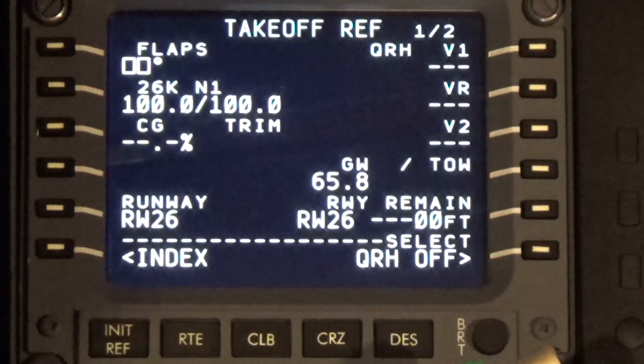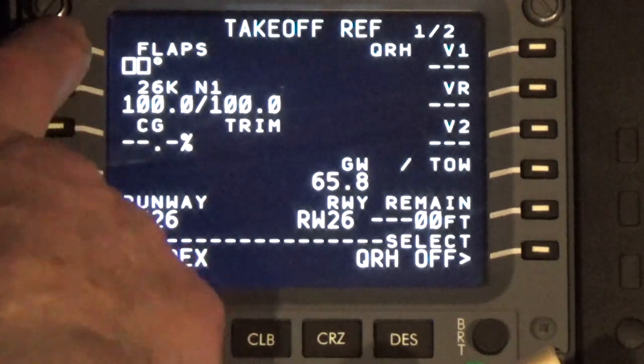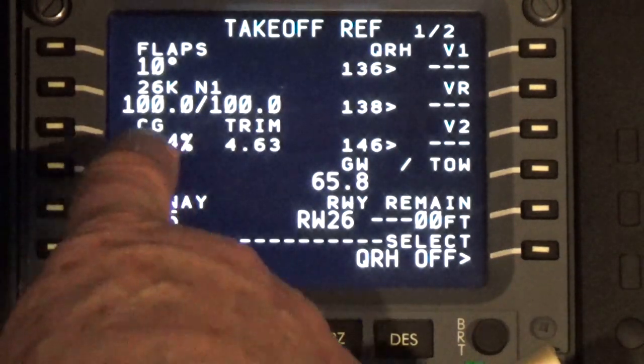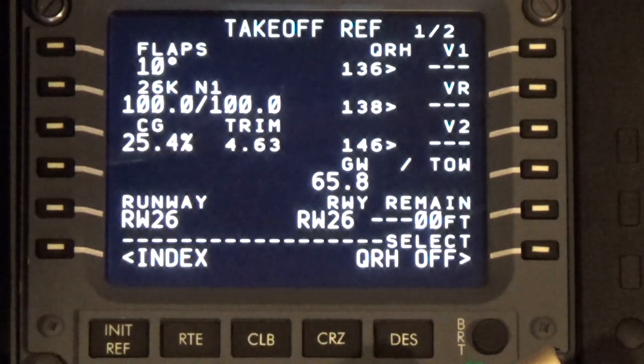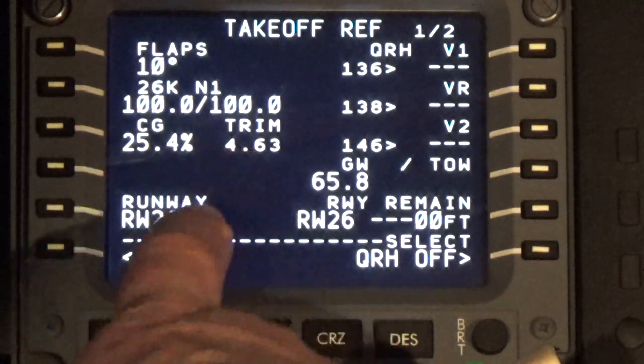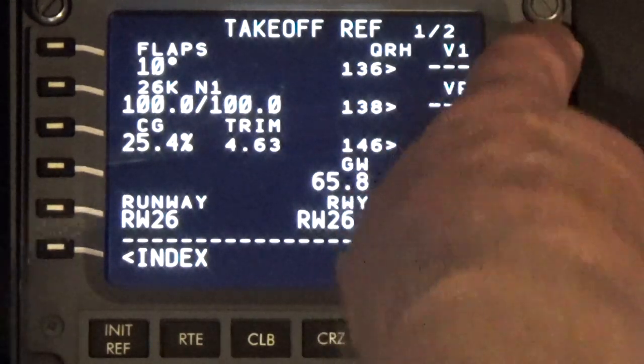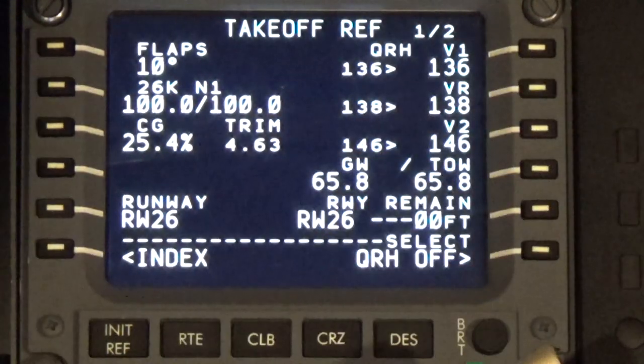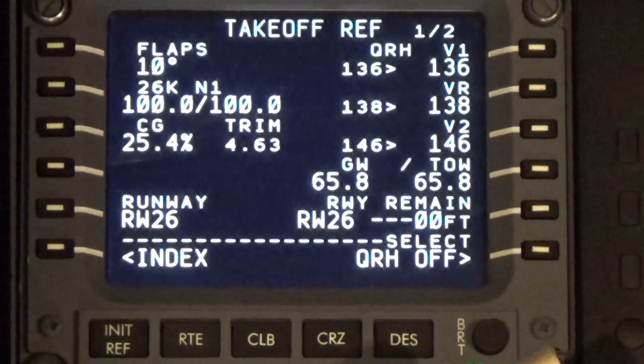Takeoff, we'll use flaps 10. Double click on that. It says that our center of gravity is 25.4. The trim is 4.63. And there's the V2 setting.